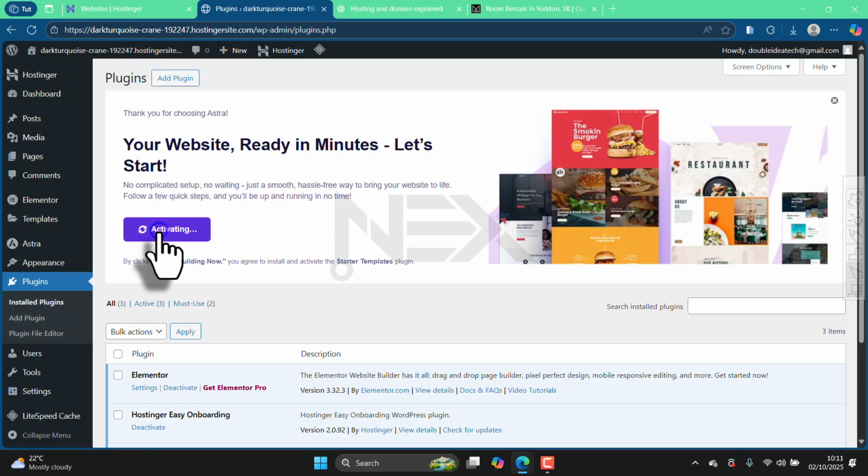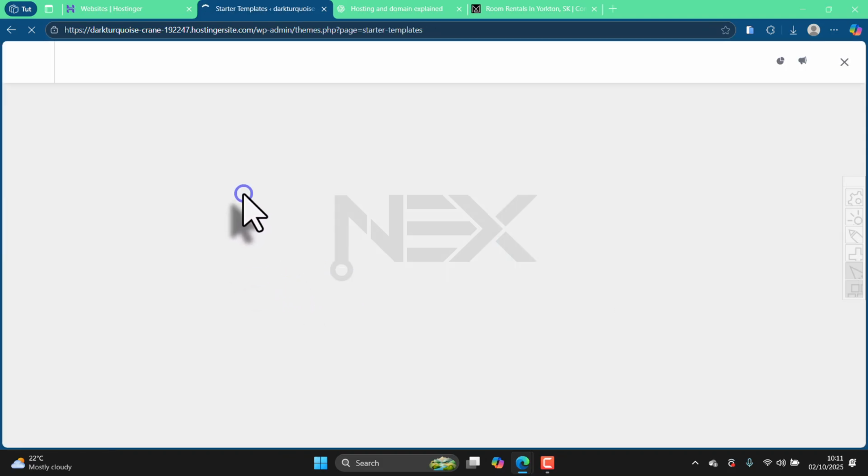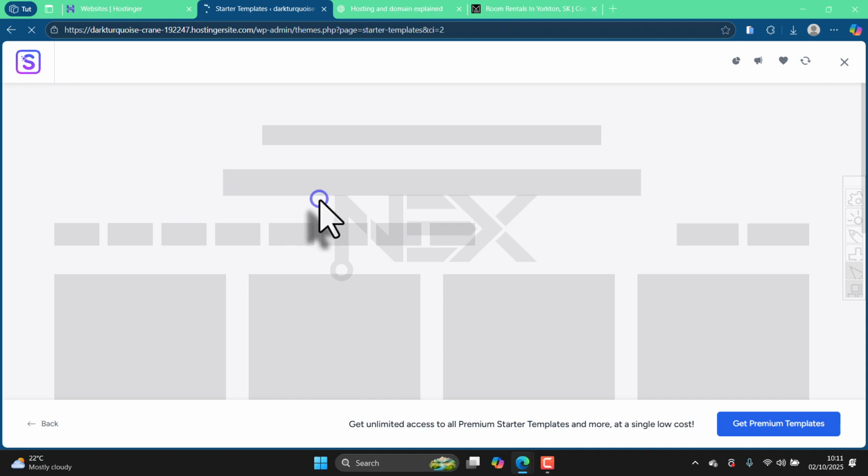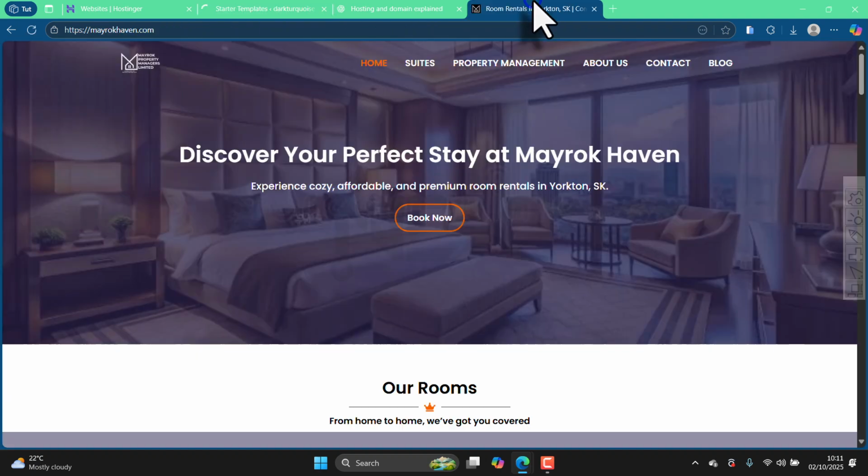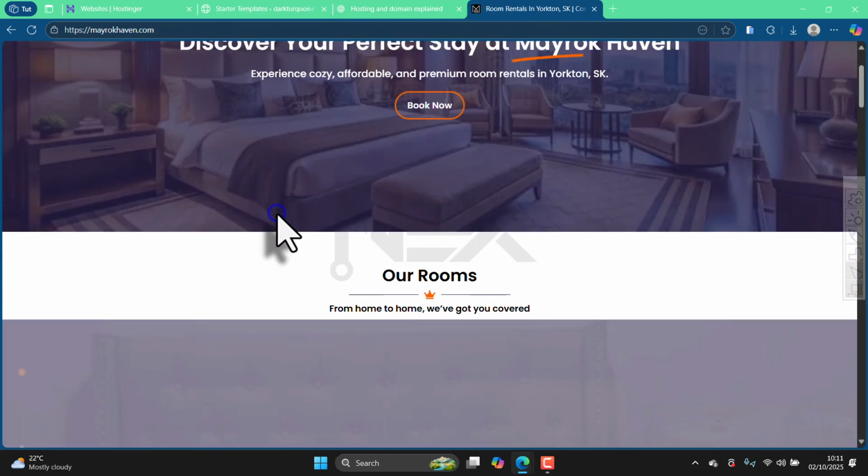Let's see. Let's activate that. And let me quickly tell you this too. Your theme also determines the responsiveness of your website. What I mean by responsiveness is how your website will show on other devices.